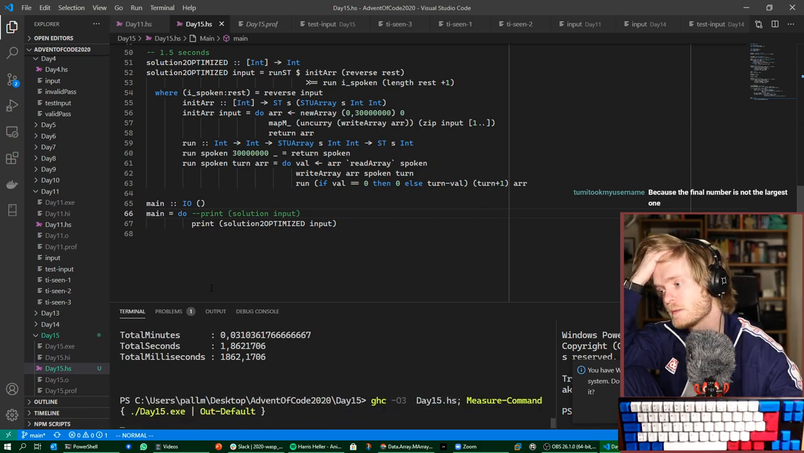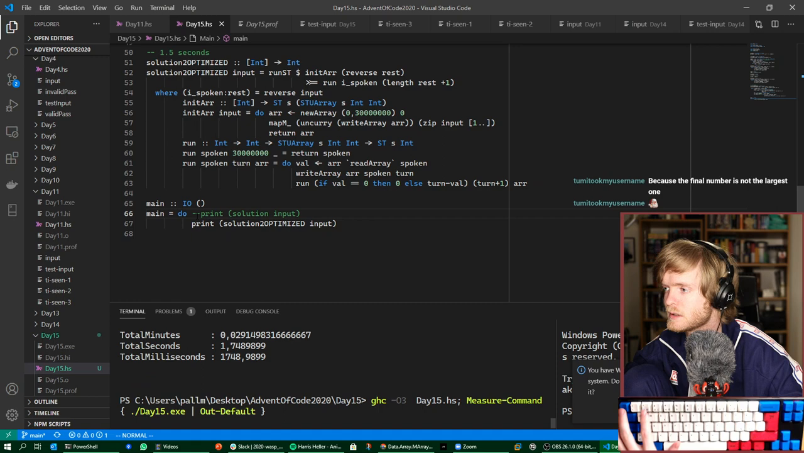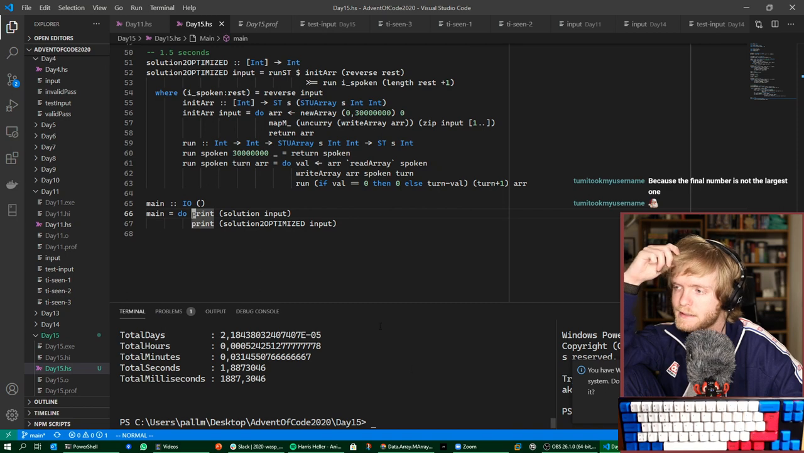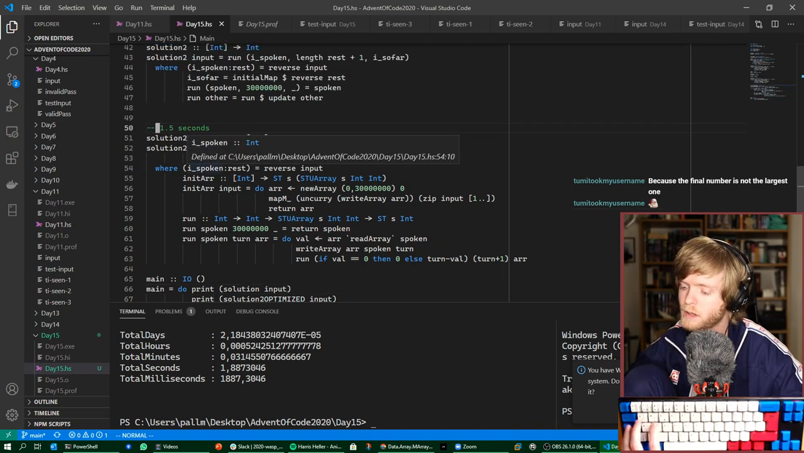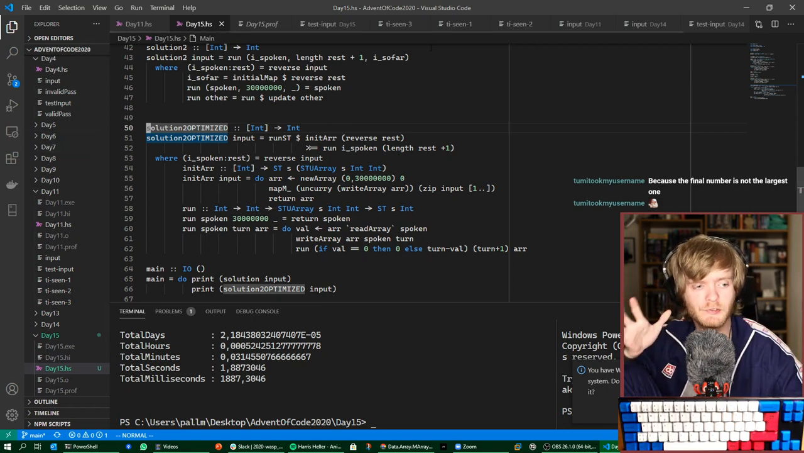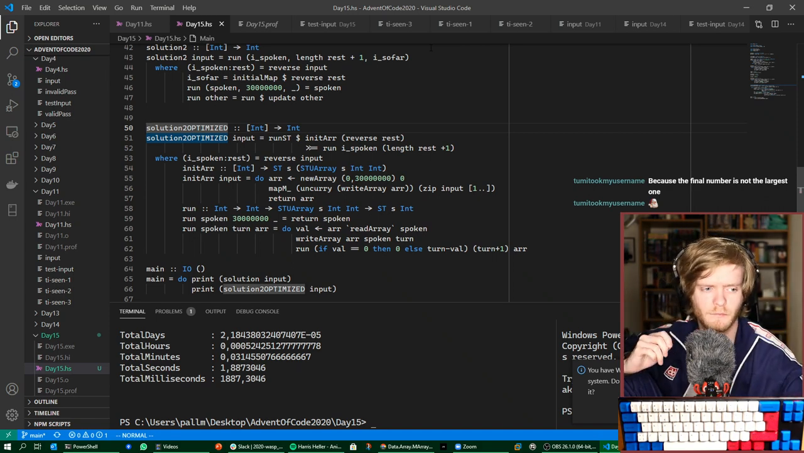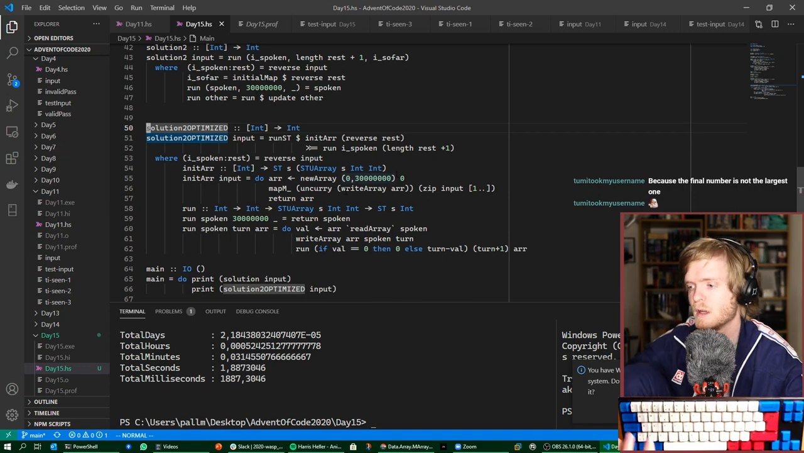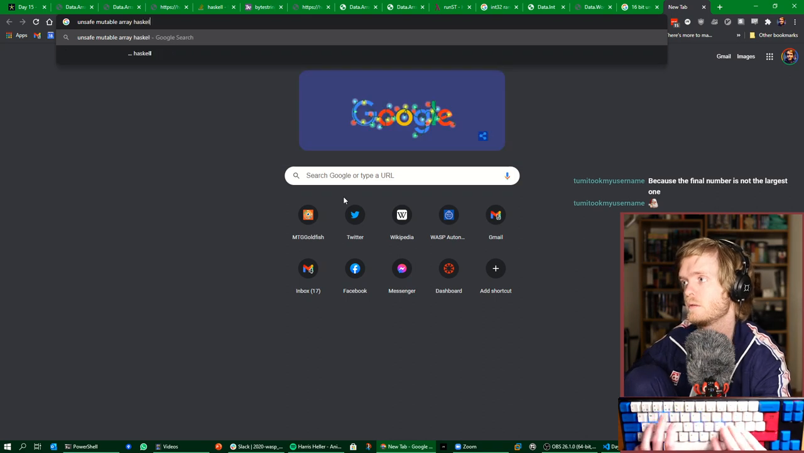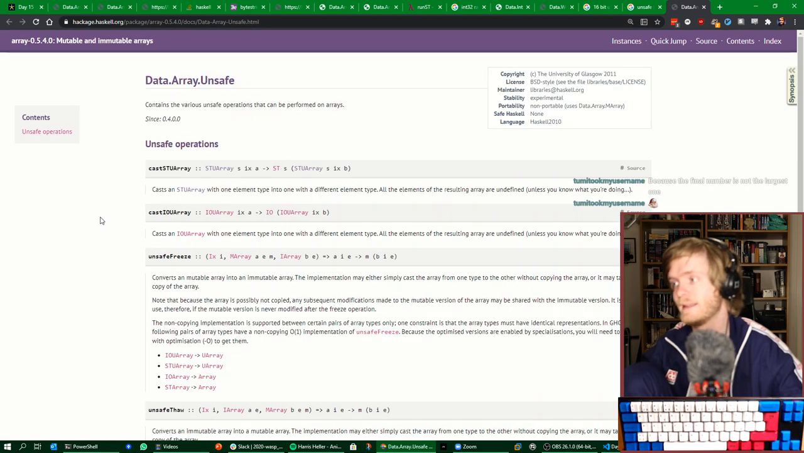That's what I really like about Haskell here. Okay, yeah, I mean, this first one just takes like 24 seconds. That's what I really like about Haskell, that here we quote unquote sold our soul and used unsafe arrays, but it was quite okay. The type system just makes sure it all works. And this isn't even an unsafe array. Unsafe mutable array Haskell. Data.Array.Unsafe. This is where it's at.